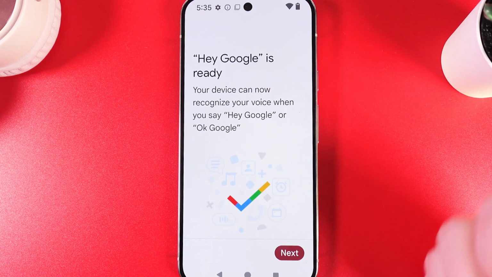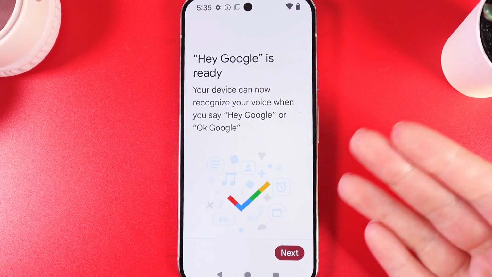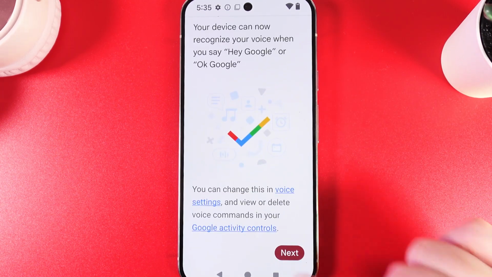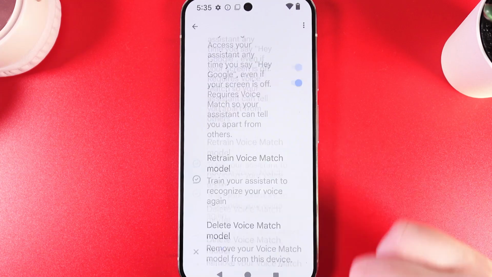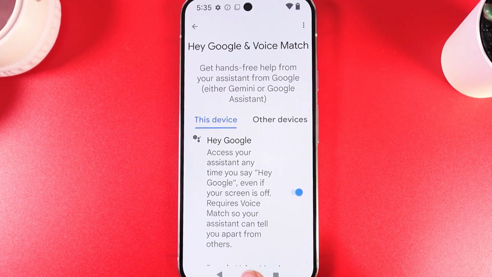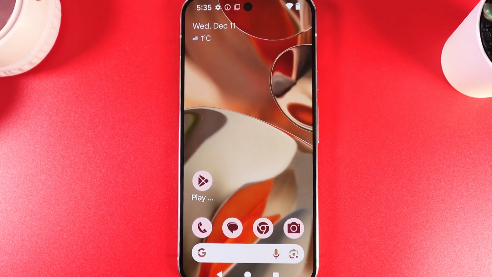And this is it. Now you'll get this notification which is saying that Hey Google is ready, and we can click next and end our setup. Now our Hey Google is enabled, and let's test it. Hey Google. This is it.